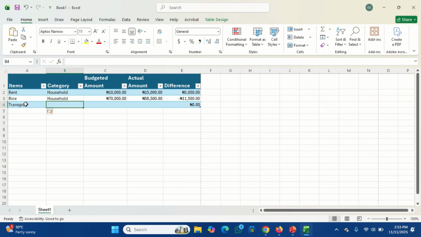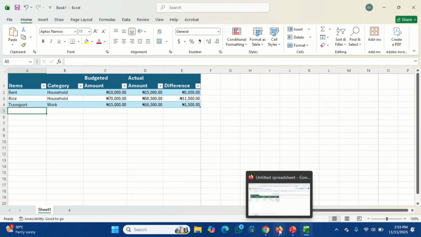Okay, so this one is work. Let's say my budgeted transfer for the month is 15,000 naira, and the actual expenses is 16,500. Now that's it. I'm going to also do the same thing here.